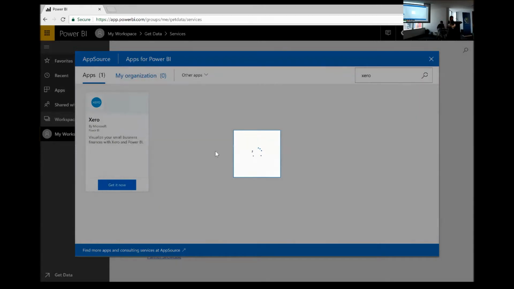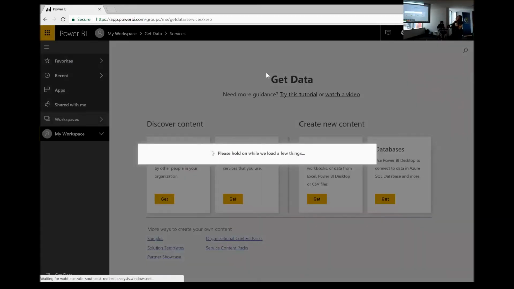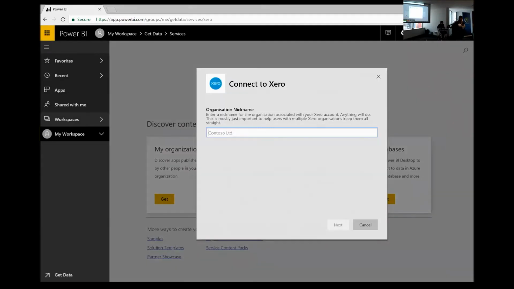And just be careful. I think you need to log in to Xero in a separate window, and then you will not log in here, because let's say I have several accounts of Xero. If you log in to another Xero account but you want to link Power BI with another one, it will confuse Power BI. So don't do that. You just log into the exact Xero account at the back.